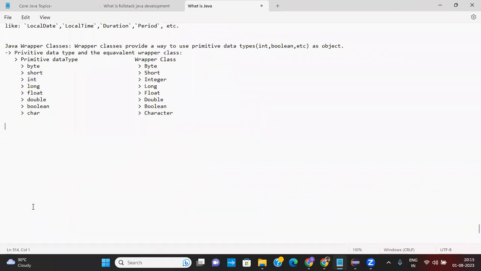Okay. Tell me, what do you mean by exception? Why do we need this exception in Java actually?